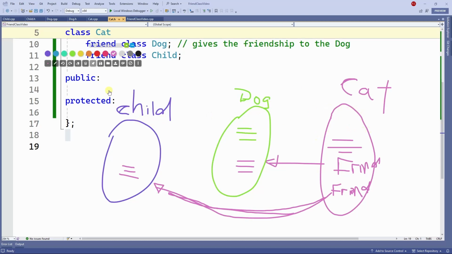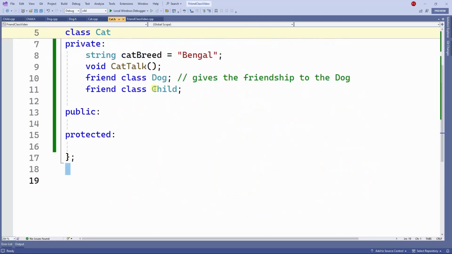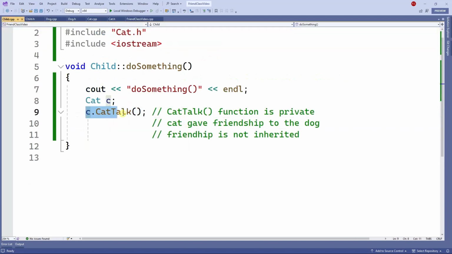Now, the way the program is right now, dog has not given the friendship to cat, and child has not given the friendship to cat either. So because of that, cat cannot use anything from the dog, and cat also cannot use anything from child if they are private. All right, so now that the cat gave friendship to the class, now the child can access the private function from the cat class.